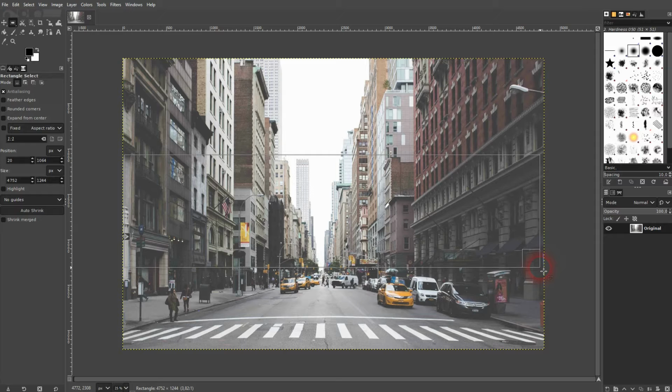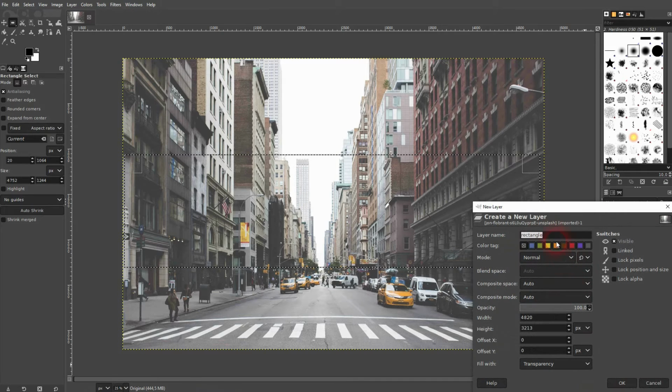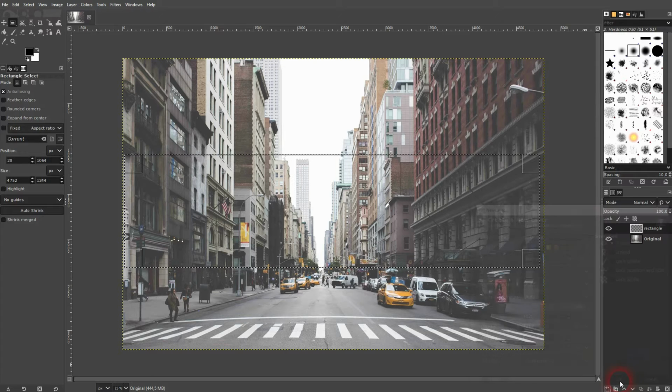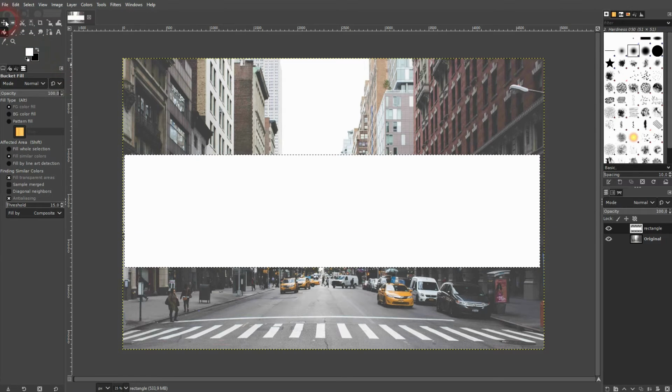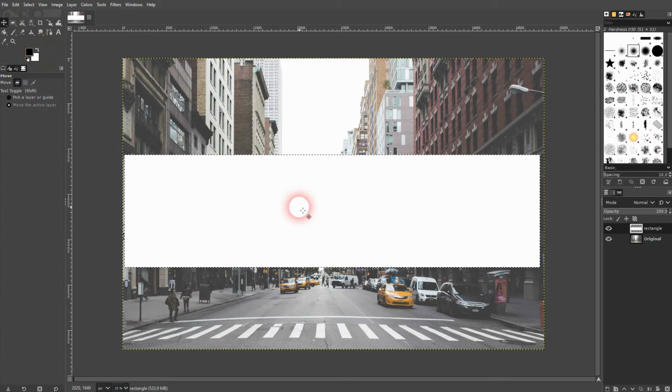We'll start with this rectangle selection tool and let us create a new layer. I'll call it rectangle, and it's important that it's transparent. Now we'll paint it white with the paint bucket tool. Just select white as a foreground color and left click. I'll go to Select, None to deselect it.